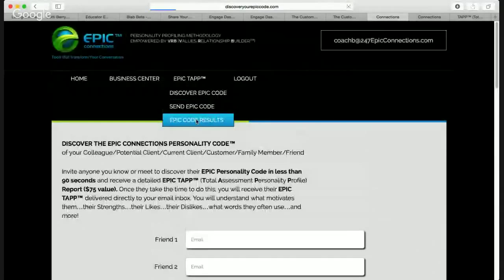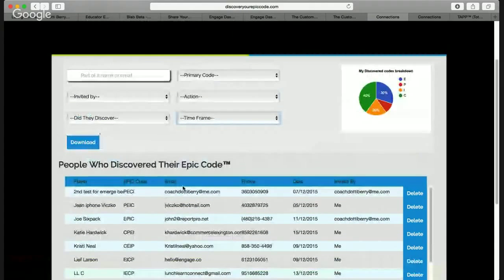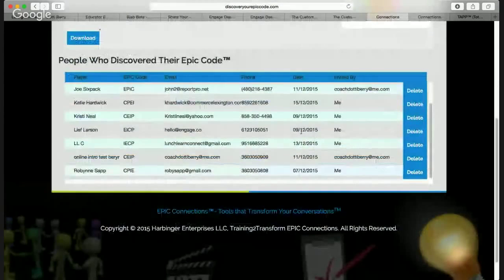And then in the drop down, the EPIC code results, you can do this by invited by me or others. Because think about this, it could have been shared with some other people and it wasn't somebody you sent to direct. And then did they discover, or did they not discover their EPIC code? And then their primary code. And you can just see, this is where it begins to put out in a graph who's in what code. So the action is click for more info, sent to friends, viewed results. And then the time frame was in the last 7 days, 14, 30, 60, 90, or 180 days. So this is just a test to kind of show you a test account of how this works.